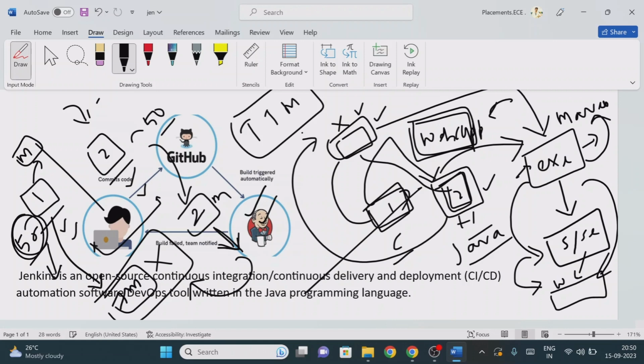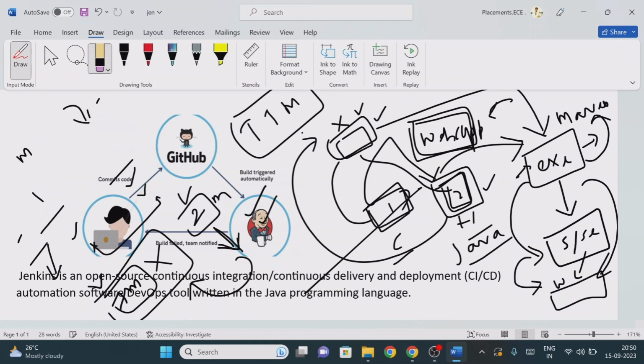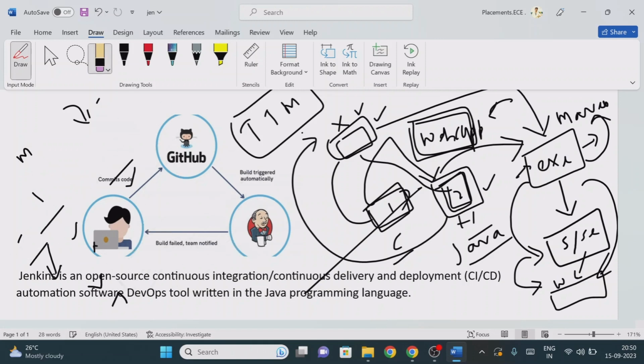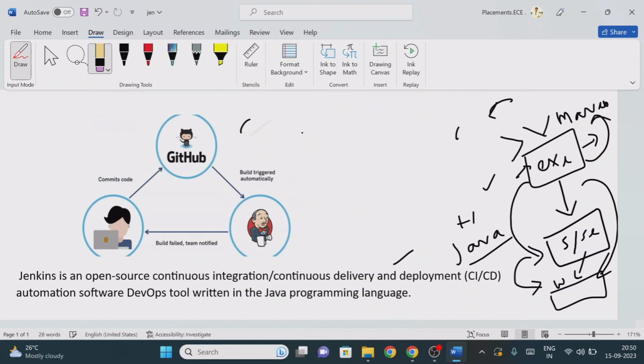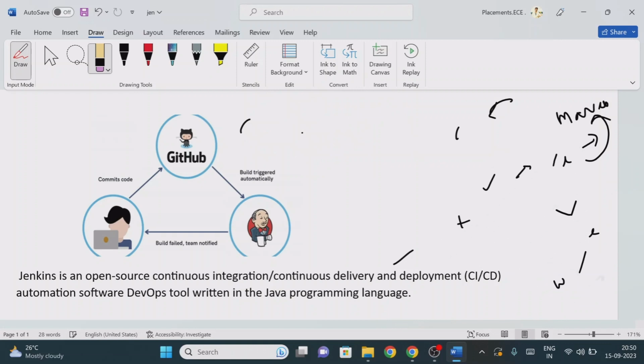So this is the important parameter in real-time scenarios: TTM, time to market. For that reason we need to integrate each and every tool, so that once the code is pushed into the central repository, it will automatically convert into the package, then it will test the code and check for bugs.